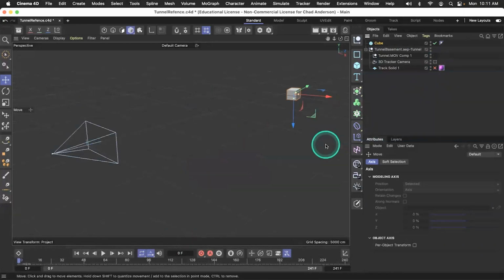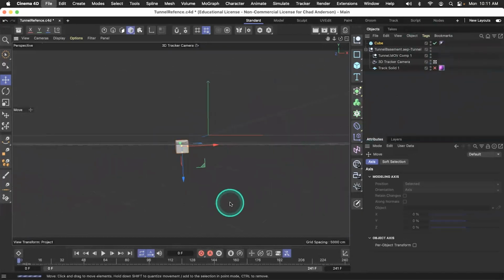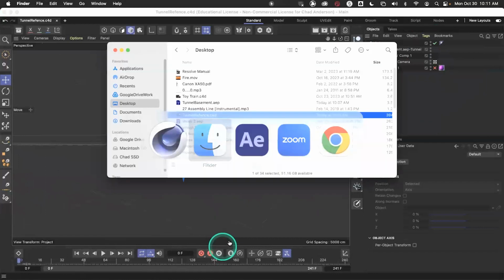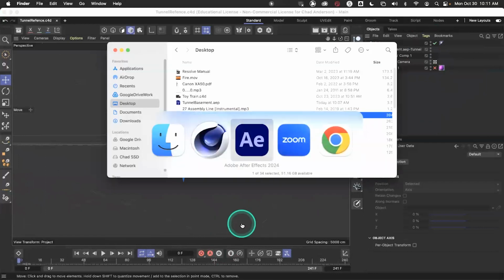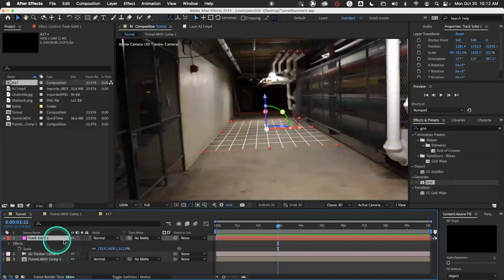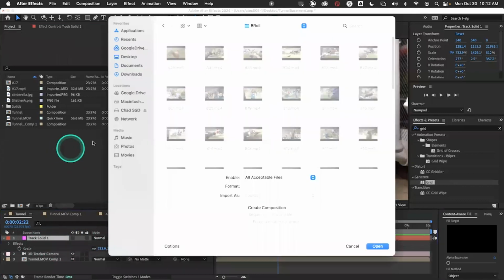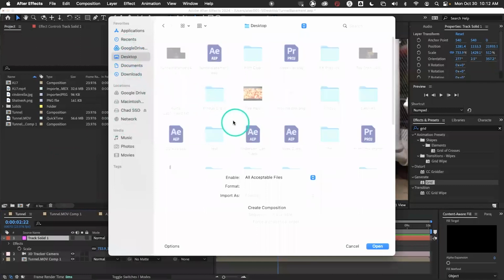Make sure you're not looking at the editor view and you're looking through the camera. Make sure you hit this little doohickey right here and you're looking through the camera. We're going to save. Now we're going to hop back into After Effects, and back in After Effects, we'll get rid of this track solid. We'll hide this one for a second. And now I'm going to import this tunnel reference. We're going to go to Desktop, and I'm going to import tunnel reference right here.